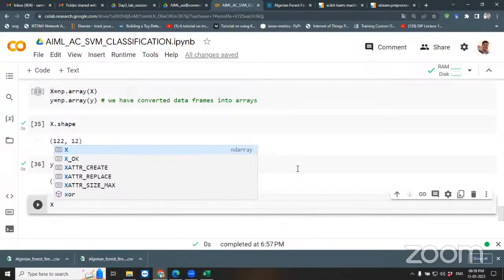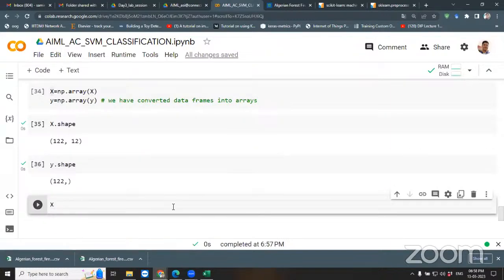Let it be. So there is one X. Now inside X there are no keys because X has been converted into a NumPy array. So when you write X0, the first row of X.